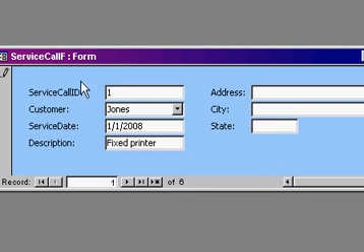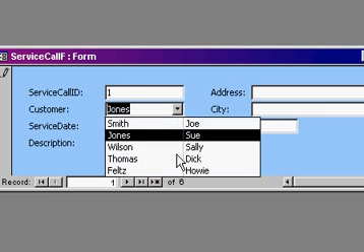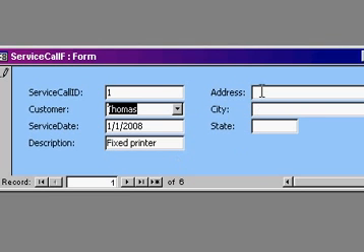So what I've done here is I've created a basic service call form. Here's the service call ID, the customer in a drop-down box, the service date, description, and a separate set of address boxes. Now, here's what I want to do. I want to pick a customer from this list and have their address automatically populated in these boxes. And I can do that using the DLOOKUP function.